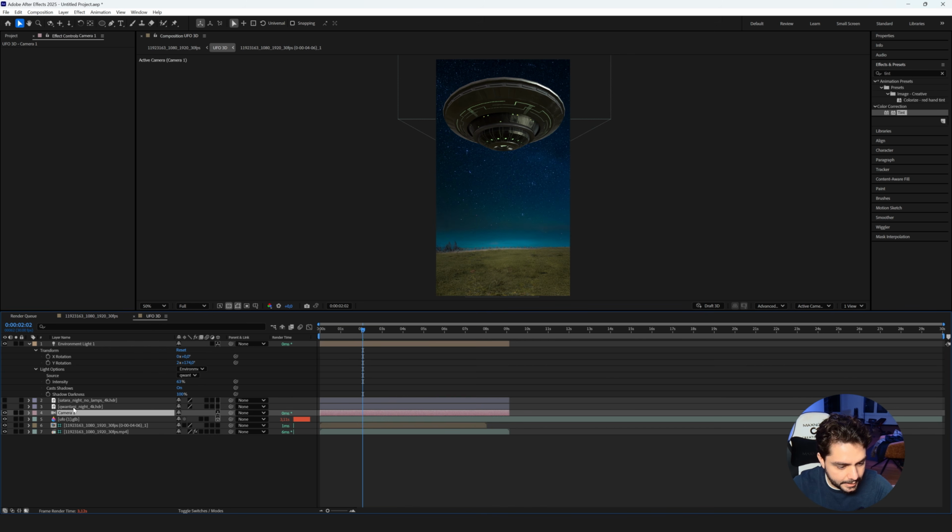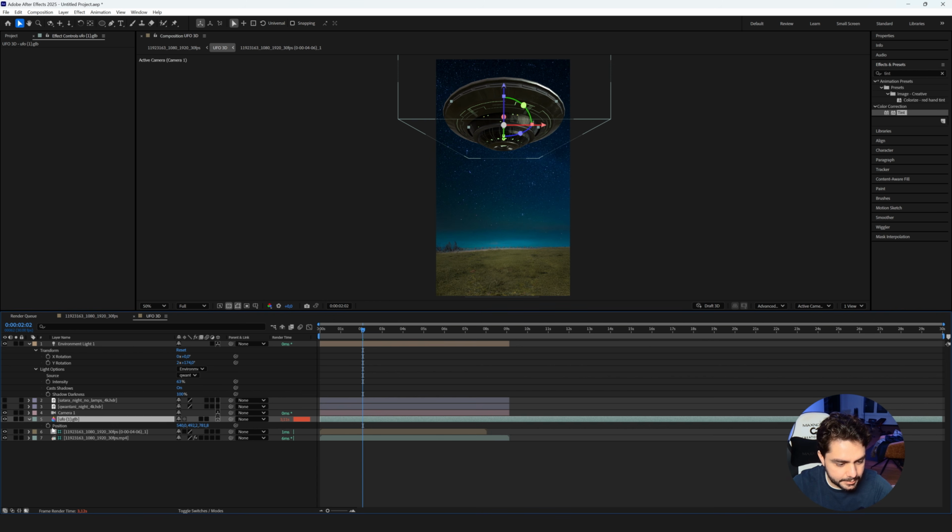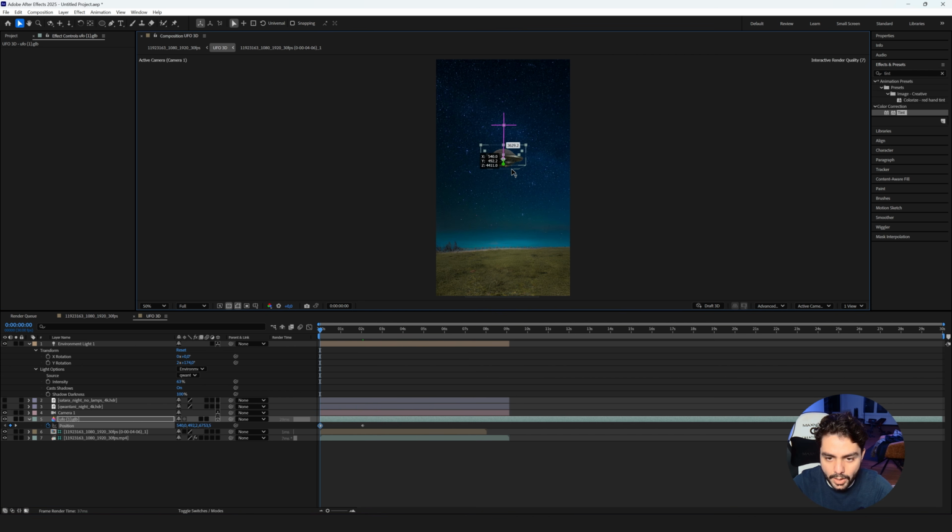So I'm going to click on my 3D UFO, press P on the keyboard and click on the stopwatch. Go back to the beginning, and here we're going to push it in the Y space actually, and move it over to a spot where it's coming from.